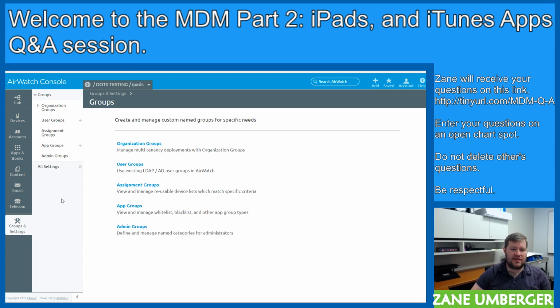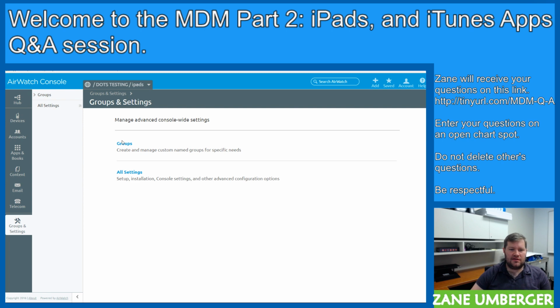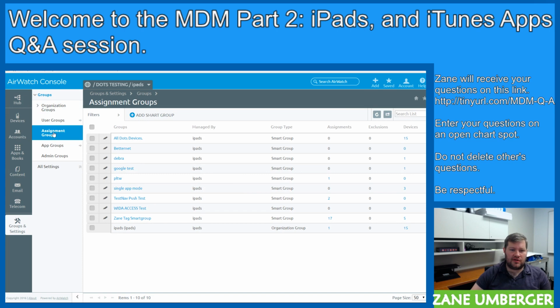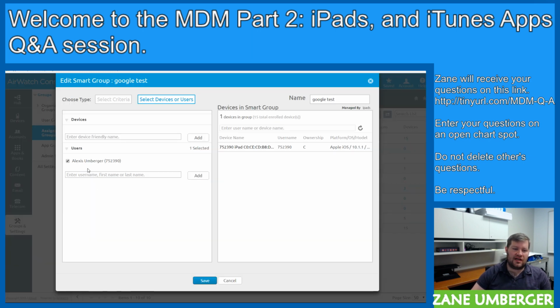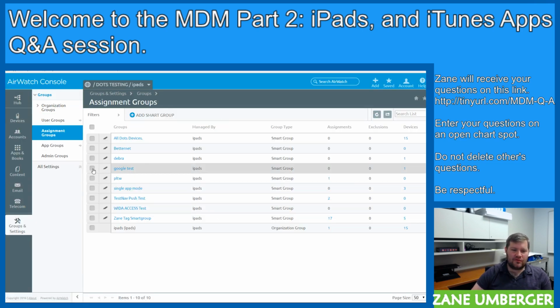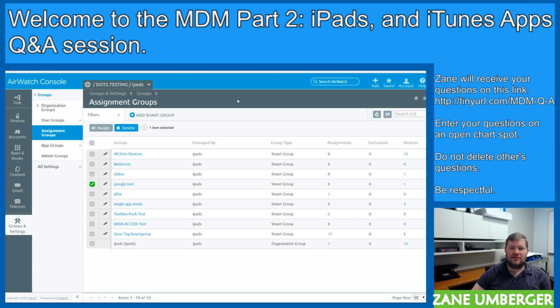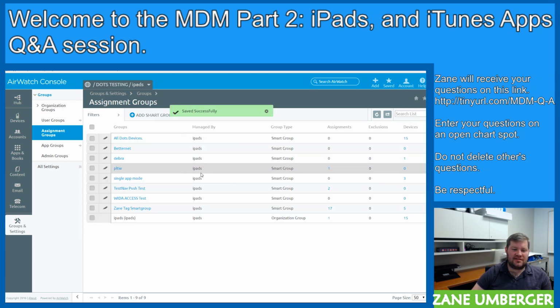Again, groups and settings. You can either come here or choose the menu on that side. All right, so now, as you can see, it says no assignments here. So 0 assignments. 1 device is still assigned to it, but that's okay, because the devices assignment is actually the test group that has my daughter. So we'll go ahead and click here, click delete, and okay. And now it's deleted successfully.